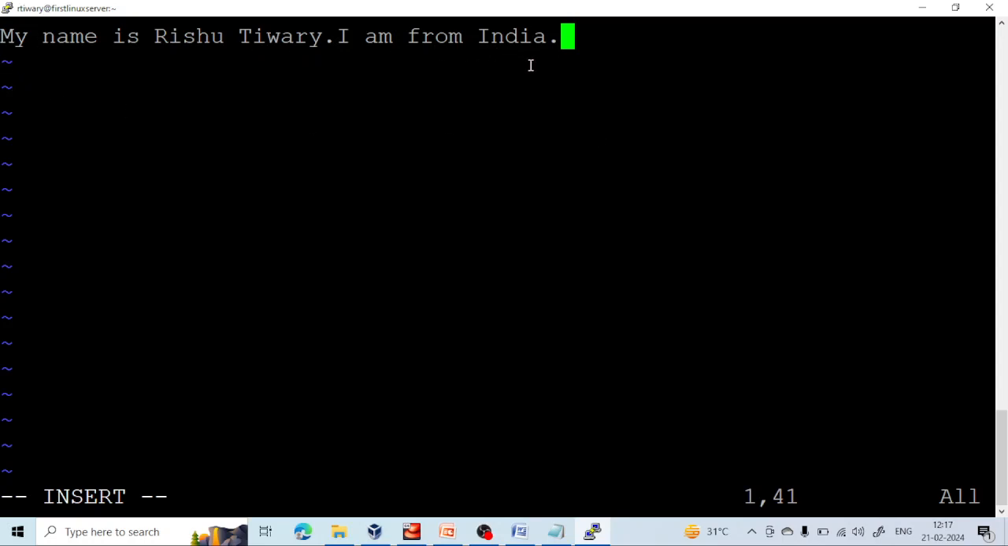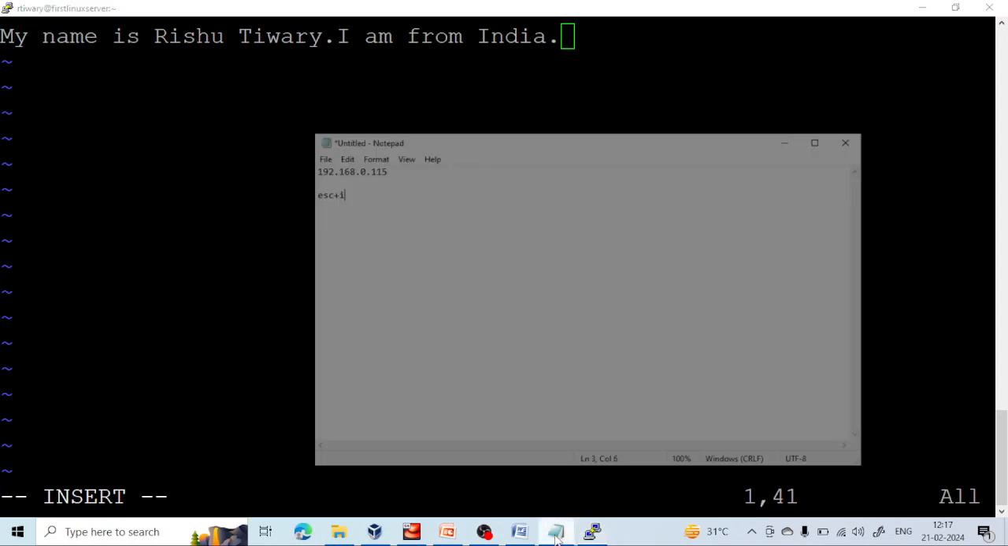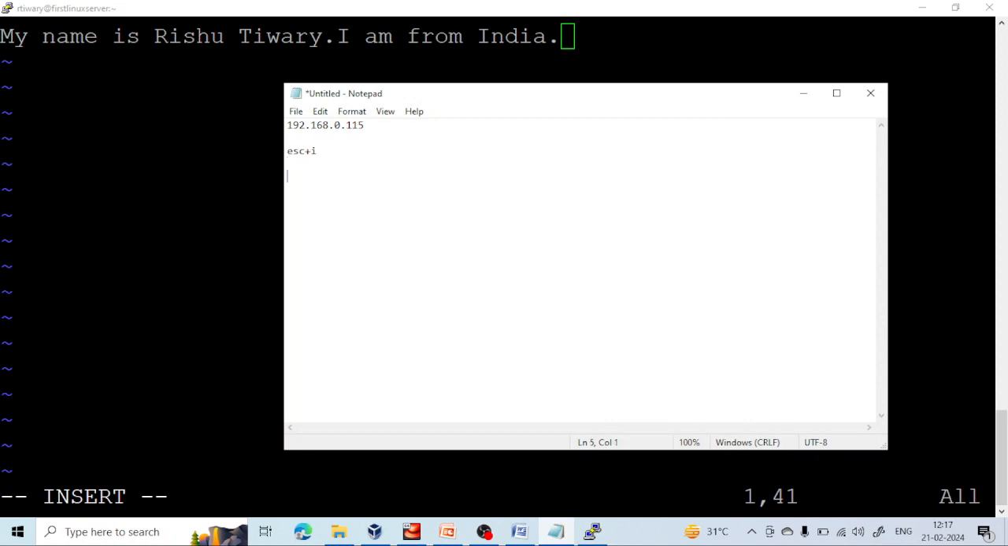Once your content writing is done, then you have to go outside the vi editor. So how can we go outside the vi editor? You have to use the escape key, then plus.